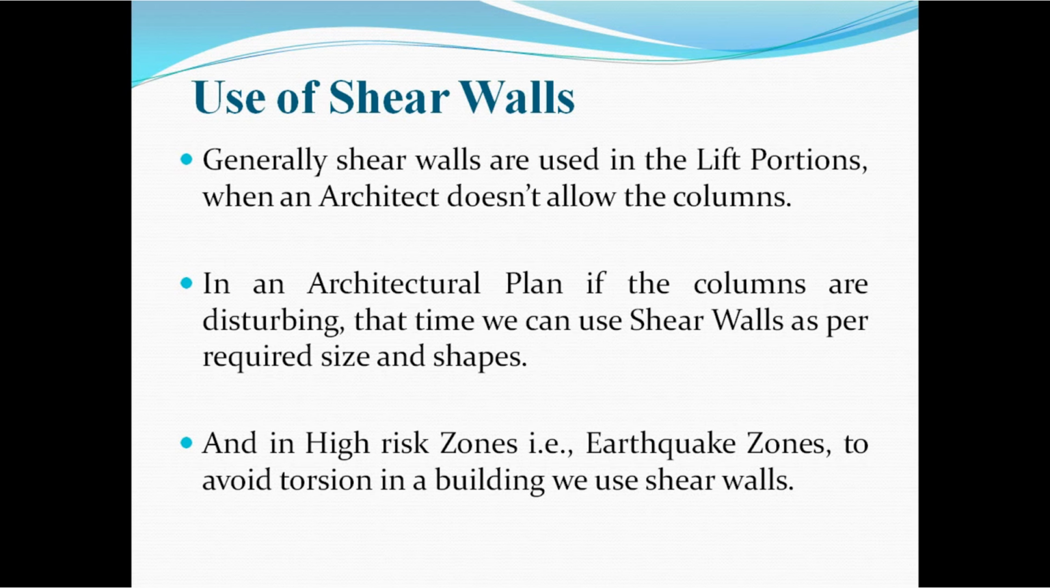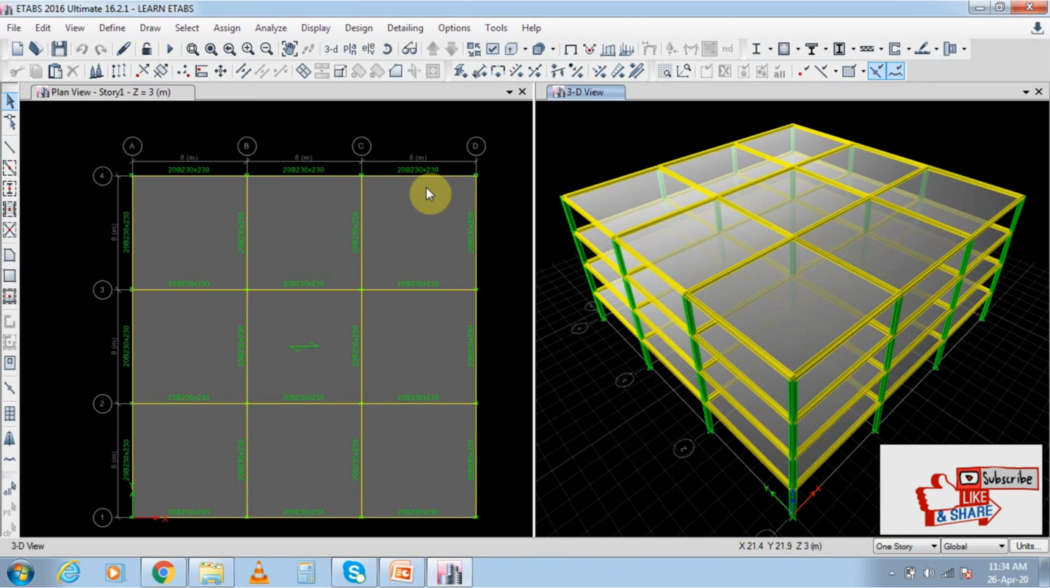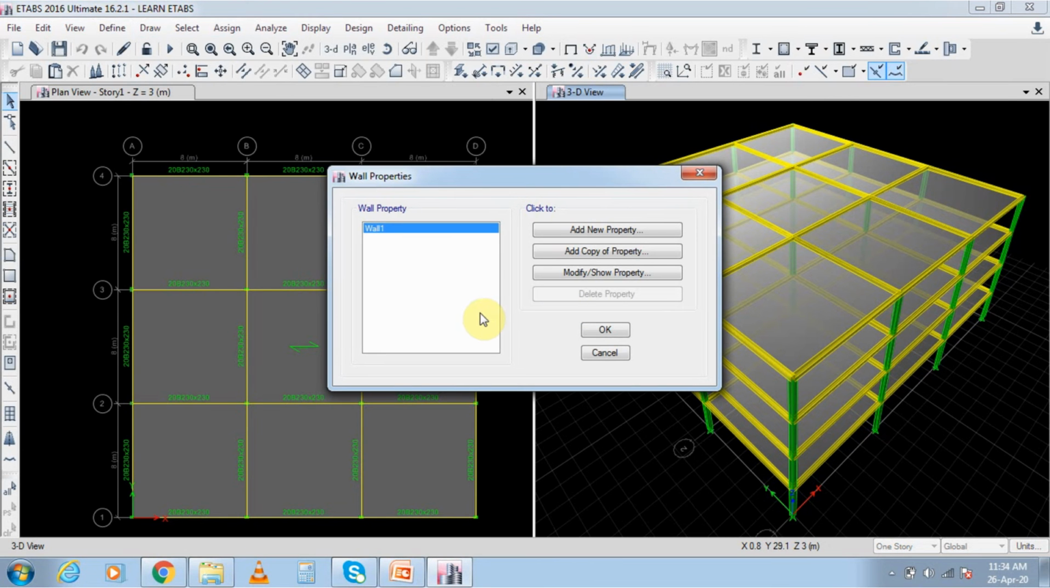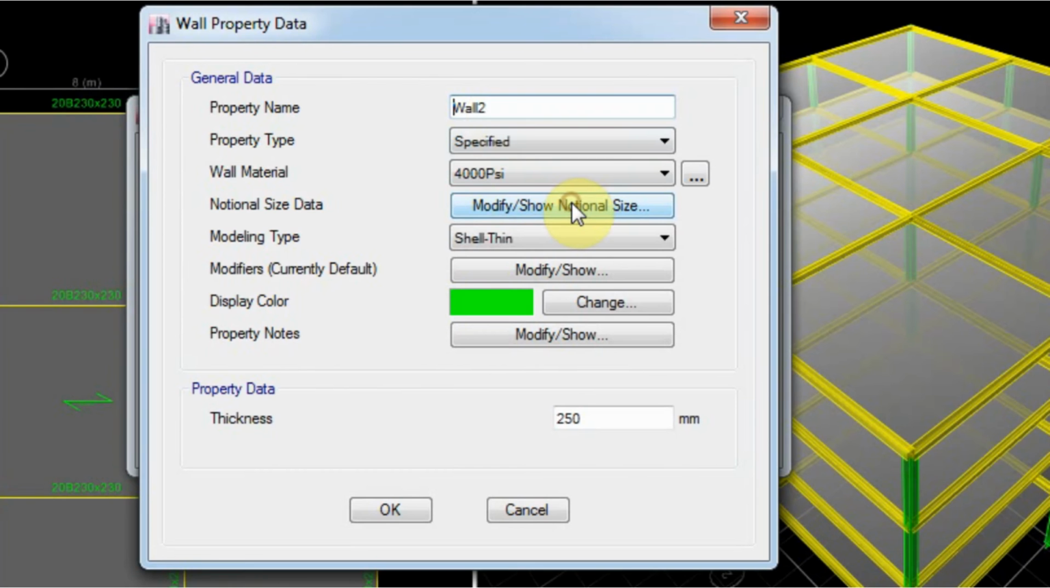Let us see how to define shear walls. Go to Define, Section Properties, Wall Sections. In this, add new property and write the name of the shear wall, with 20 as the concrete grade, SW as the shear wall, and thickness I am giving 300. Wall material as M20, the grade of the concrete, and 300.